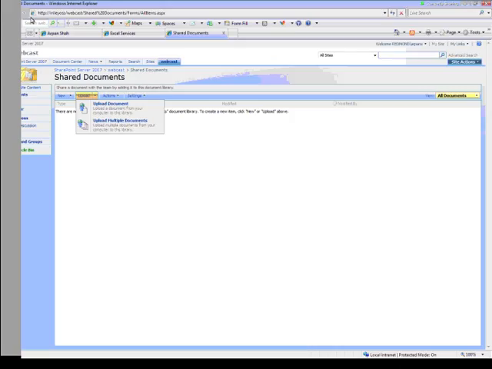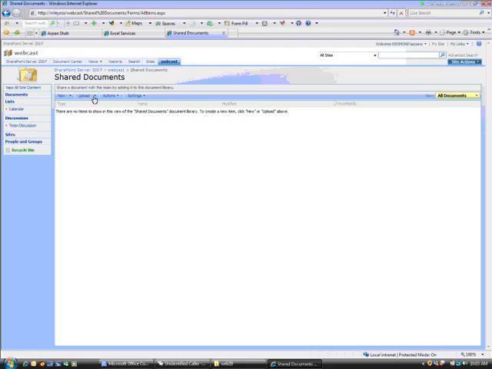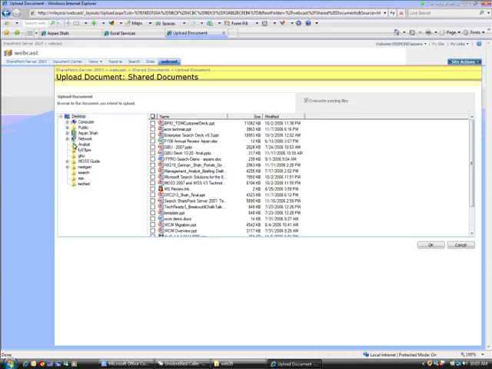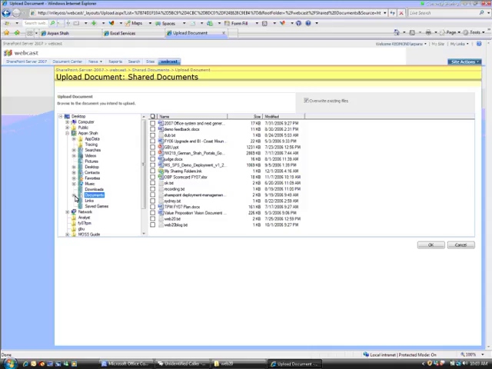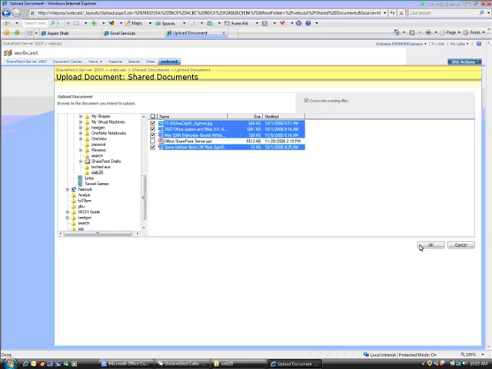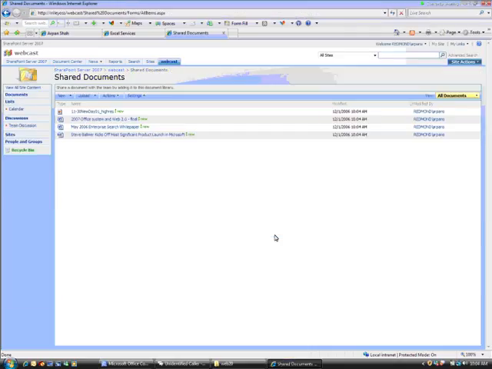Desktop. Now you can actually see my desktop, so I have to be a little careful demoing. Now I can go ahead and upload multiple documents. I'm going to choose a folder here that has some documents, and I have a couple of documents I can upload. So I'm just going to go ahead and upload a couple of these. Click OK. And now, everyone in my team can access these documents.